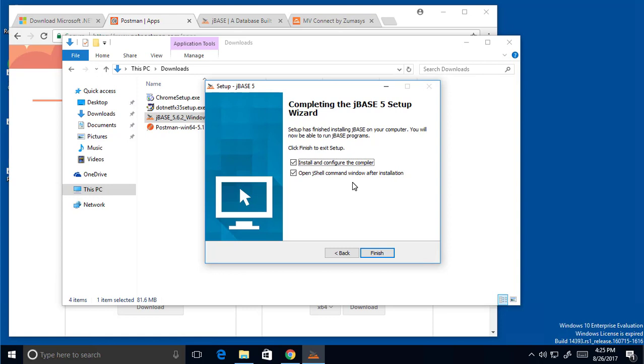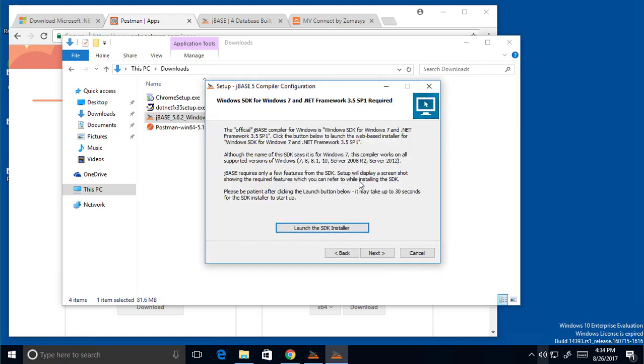And this is all around the compiler. Remember, with jBase, we actually transpile all your code down to C and compile it. On Linux, we use a GCC compiler. On Windows, we use Microsoft's compiler. So what this is doing is installing the actual Microsoft C++ compiler.